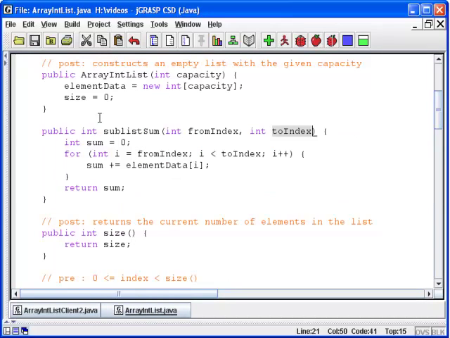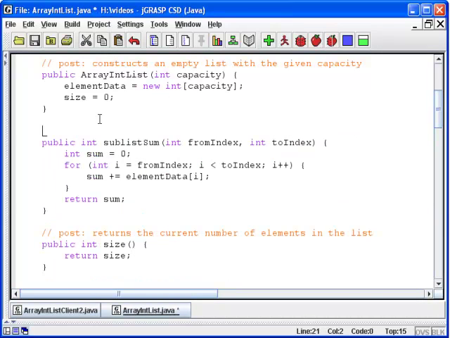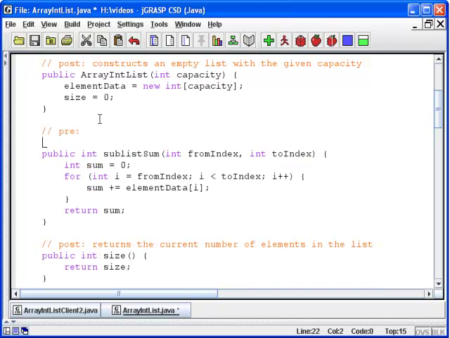But the other thing we're supposed to do here is to add preconditions and postconditions. The idea is to be very clear about the contract that we have with any client of this method. So if you want to be able to call sublist_sum, there are some constraints on what you can pass as values for the from index and the to index. For example, you can't give me a negative number for the from index. So that would become a precondition.